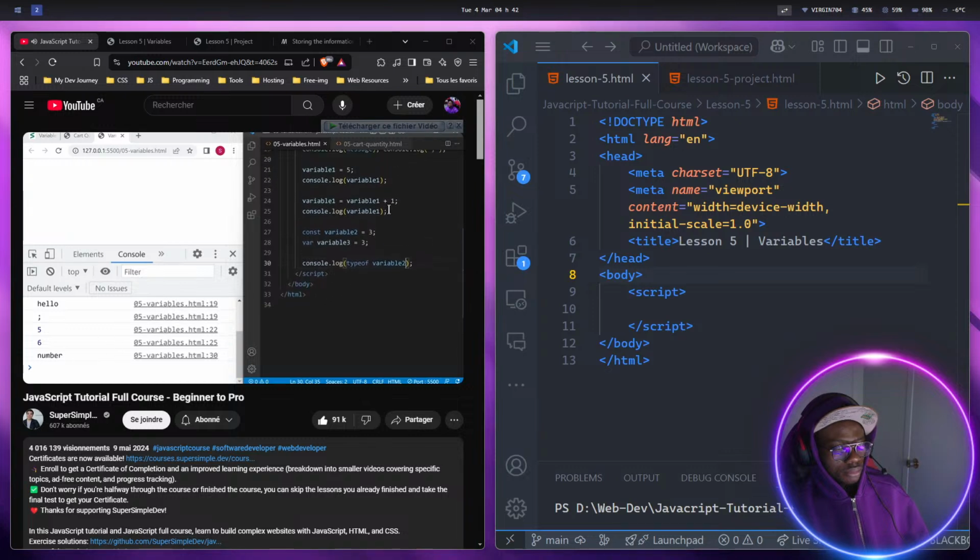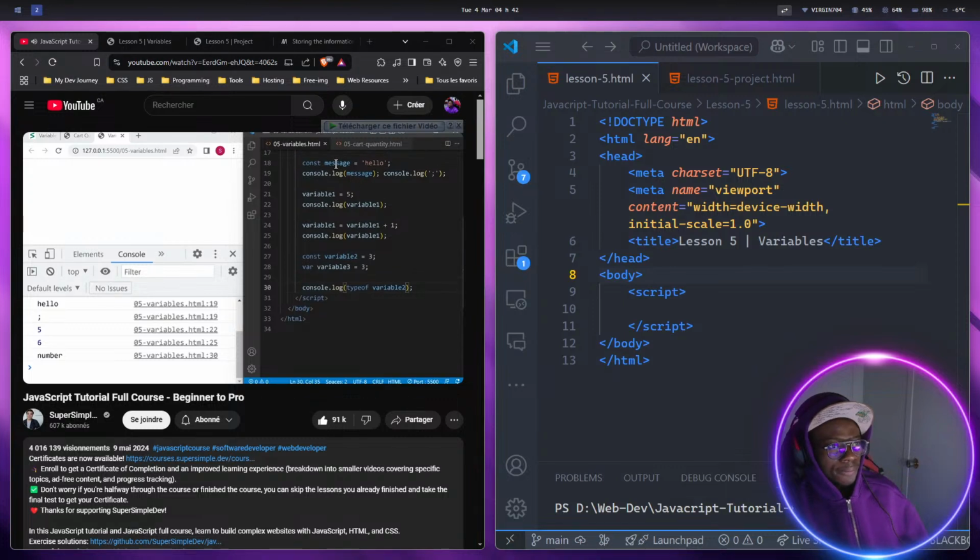Now let's check the type of this variable, message. So message contains a string. And if we do console.log typeof message and save, this will tell us that the value inside the message variable is a string. So we can use typeof to check the type of value that is saved inside a variable.